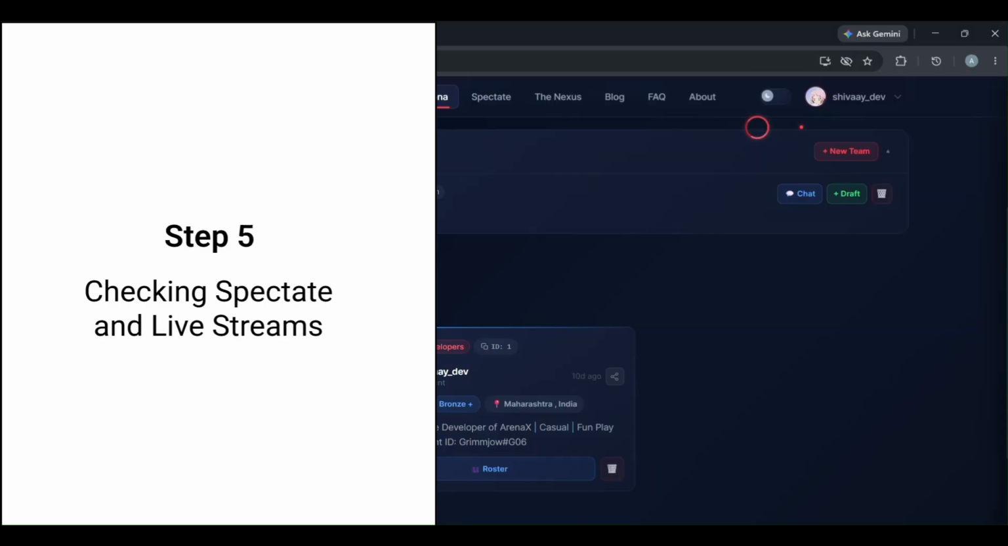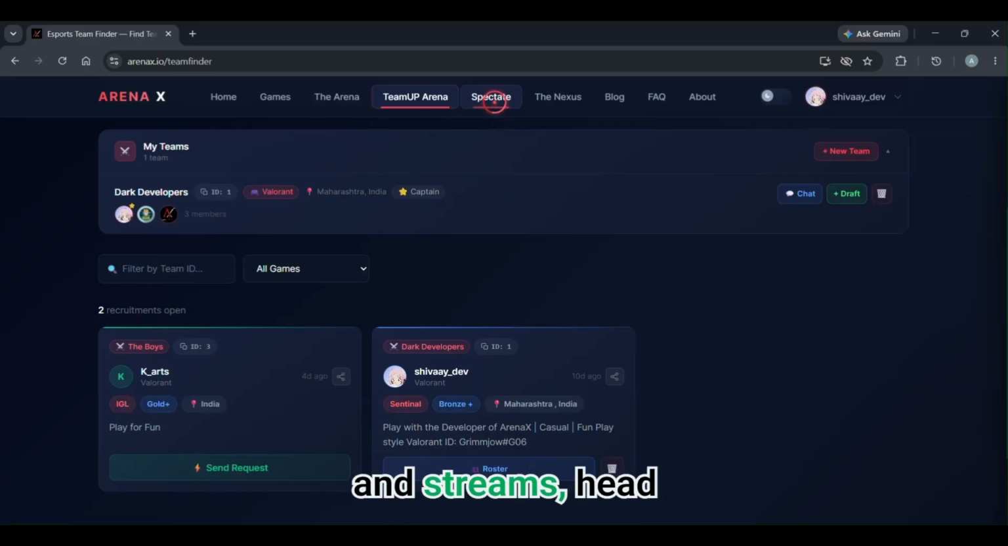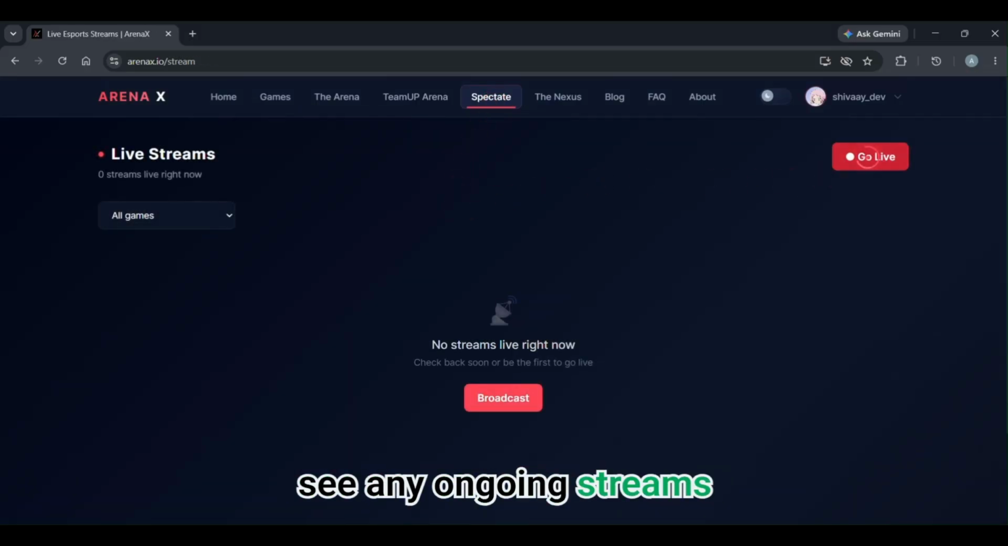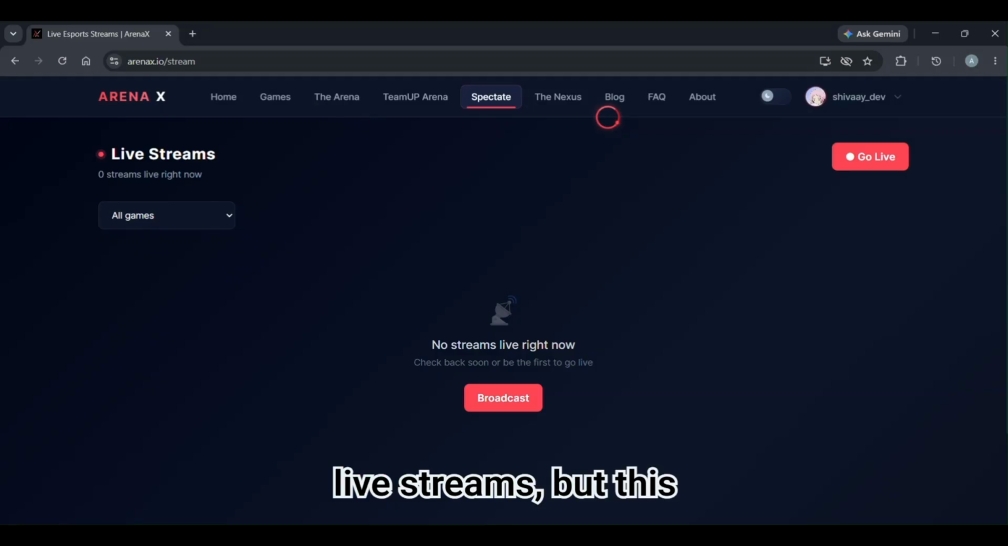Let's move on to checking spectate and live streams, where we can watch ongoing matches and follow live gameplay from other players. To check out live matches and streams, head over to the Spectate tab in the navigation menu. Once the page loads, you'll see any ongoing streams here. Right now, it's quiet with no live streams, but this is where you tune in to watch other players in action. The live stream section is now covered.